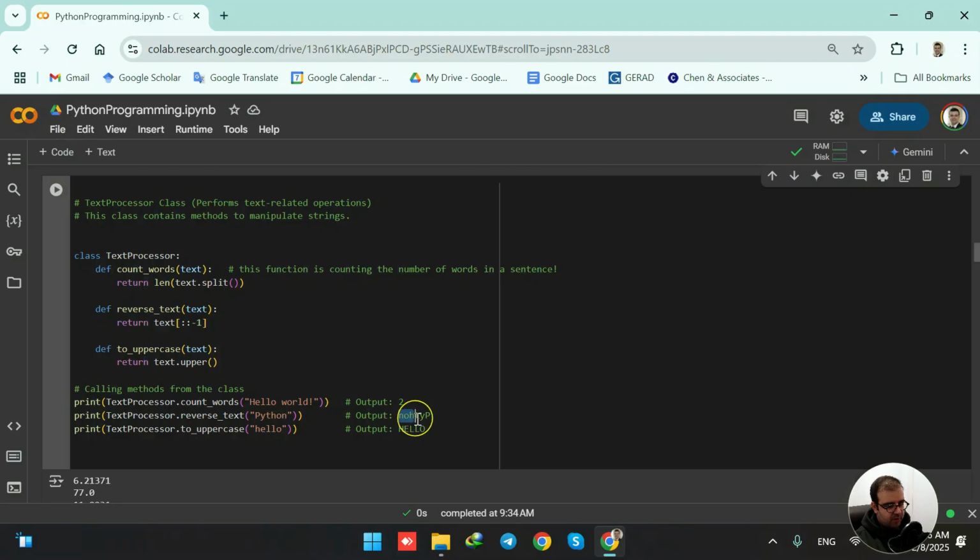So you see, NOHTYP. We are reversing it from the end. N-O-H-T-Y and P. And finally, we have another function called to uppercase.